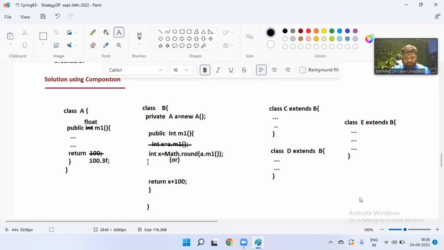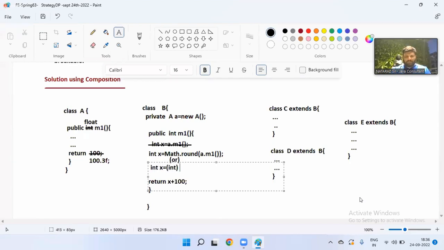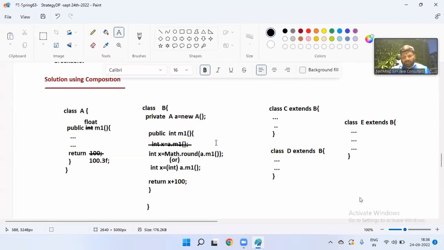Or int x is equal to (int) a.m(). Either this or this, your choice. Only one line we have to modify. Are the remaining subclasses of B disturbed now? Not disturbed.